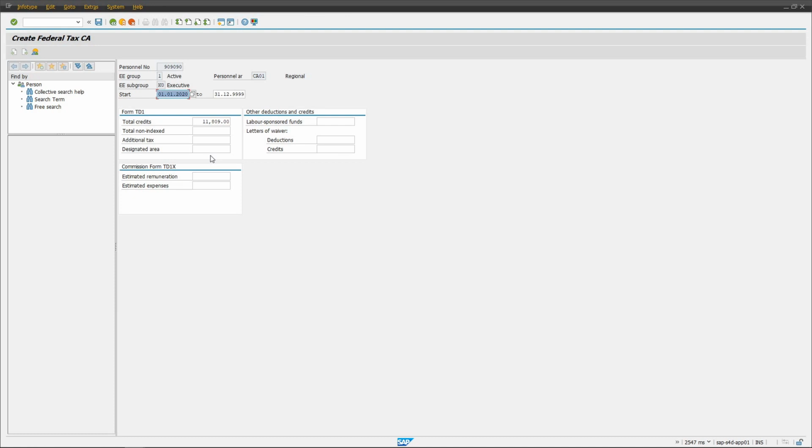So federal tax info type is also a mandatory info type. We cannot run payroll if we do not maintain this info type. This info type stores important federal tax information, which is used for calculating federal tax withholding for the employee, like total personal tax credit from the form TD1, estimated remuneration and expenses from TD1X, and letters of waiver, if any, and details of such deductions and credits issued to the employee directly by the tax authorities.